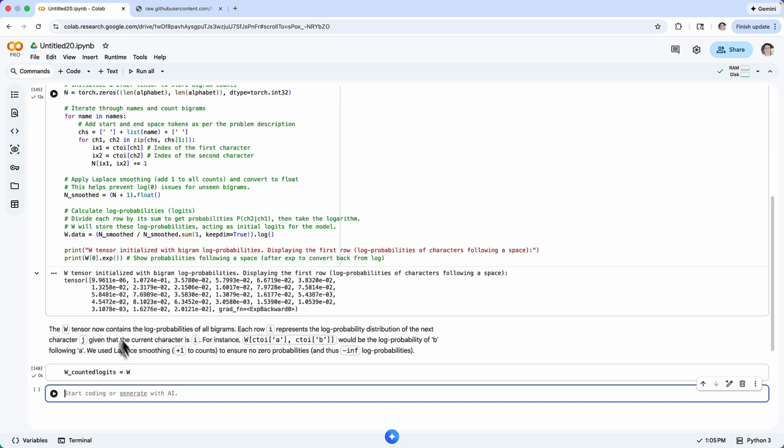So just for the record. Before we train this, let's think about how we can actually use this data. If we want to generate random names using this matrix W, which contains probabilities after exponentiating, I could think about the following.